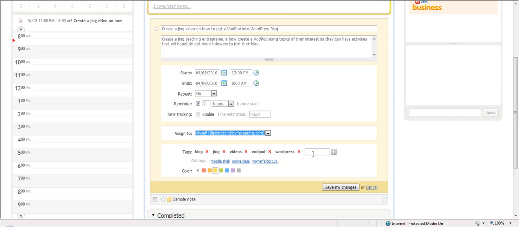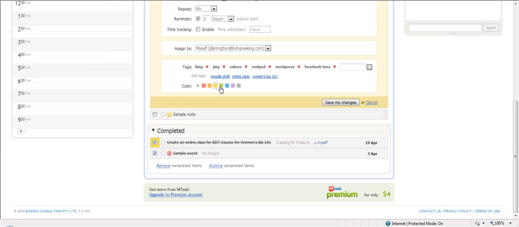Here's where you can enter in tags, and so I can enter in another tag, and it would be Facebook fans, because I actually want my Facebook fans to know what I'm doing. So I'm going to tag that as something that I'm going to be using for my Facebook fans. And here's where you would assign the colors. So I assign yellow to all of my tasks that are to be done. And then I'll go back and assign it as green once it has been completed.